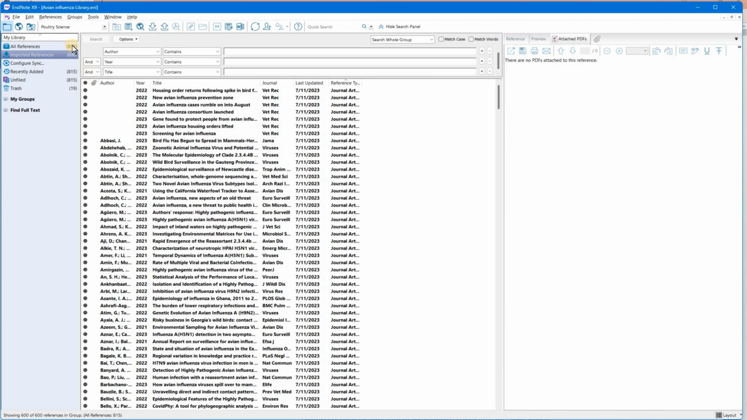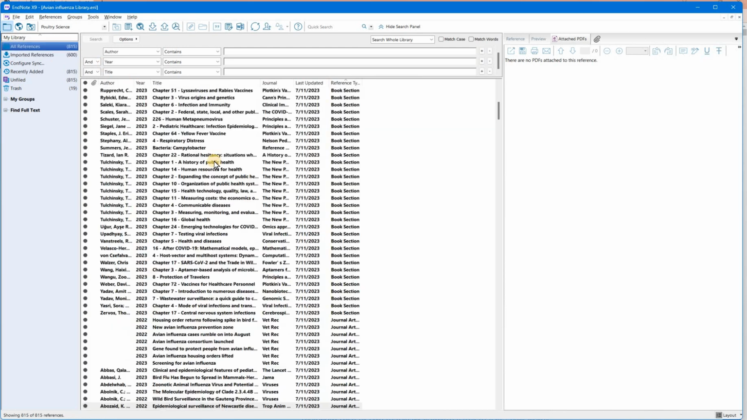Previously, 215 articles were from Science Direct. Now you can see 600 articles are imported into EndNote from PubMed. So the total number of articles here is 815. These are the total number of articles from PubMed and Science Direct.